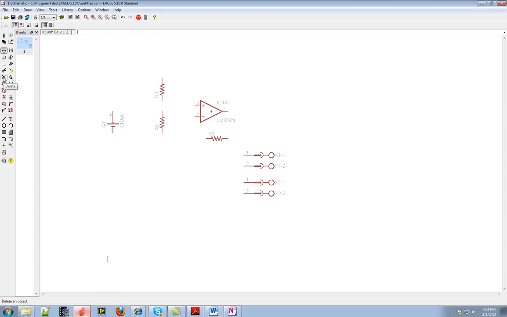Delete tool, cut, copy. So if I wanted to make more of these, I would hit the copy tool, select these 2 guys here. Okay, delete. Copy, paste, mirror. If I wanted to mirror this, and so on.